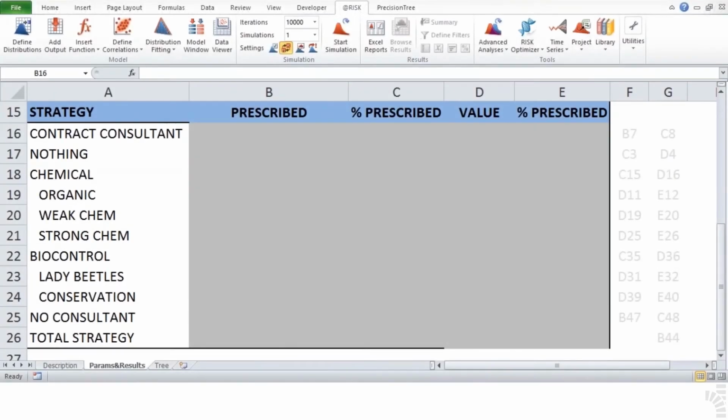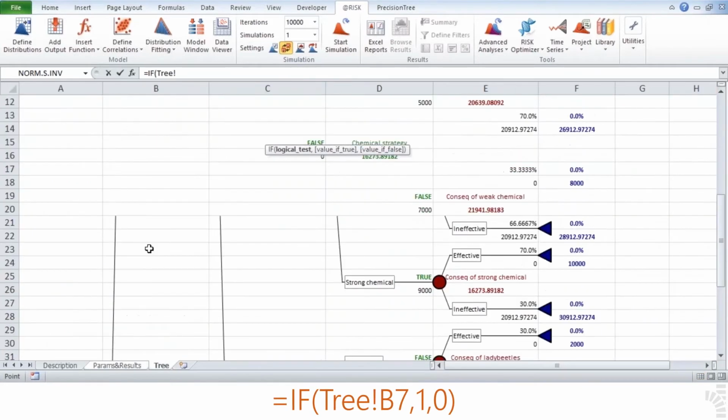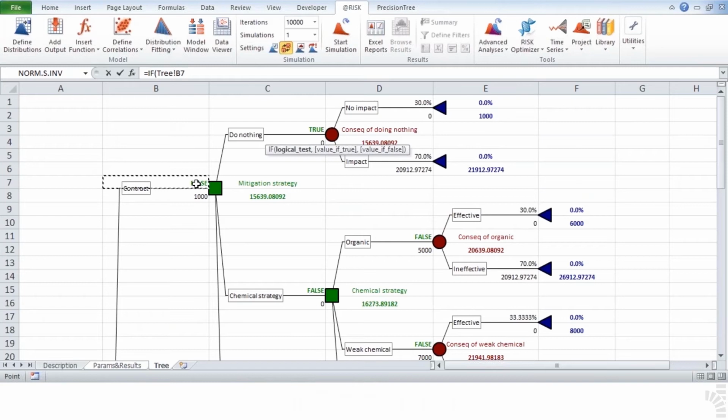The following table has to be filled in, making functions and links to the tree on the Params and Results tab, starting on row 16. Column B, prescribed, will show the outcome of 1 if a certain cell on the tree becomes true. The function, equals tree B710, on B16 does that.